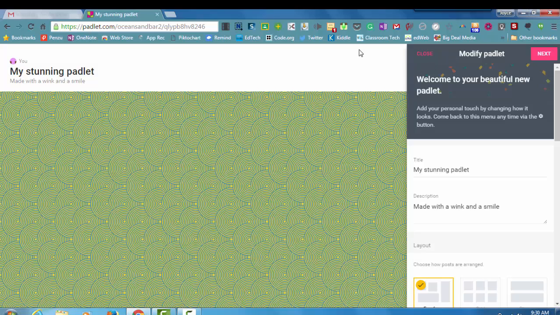And right away, something pops up here, Modify Padlet. This is where you would change your name. They default, and this actually changes with everyone. Sometimes it says My Wonderful New Padlet. Sometimes this one says My Stunning Padlet. So they just pick a random background for you and a title. So let's change that title. I'll just call it Practice for now.